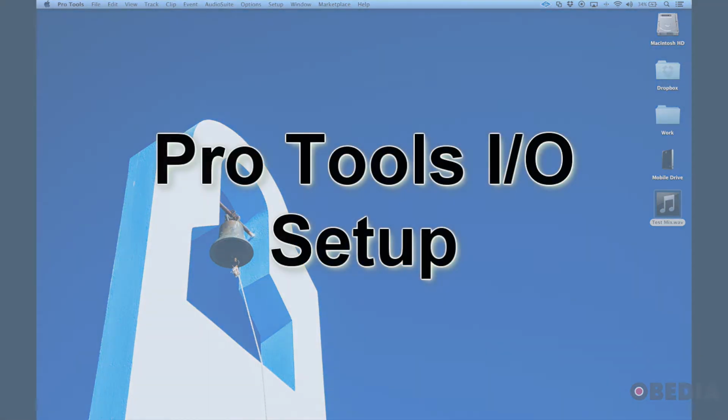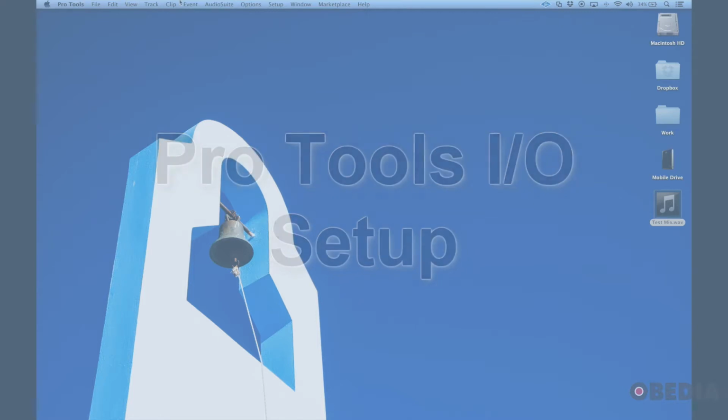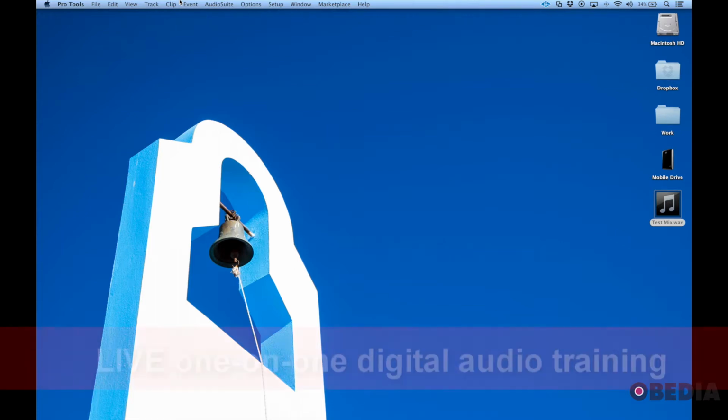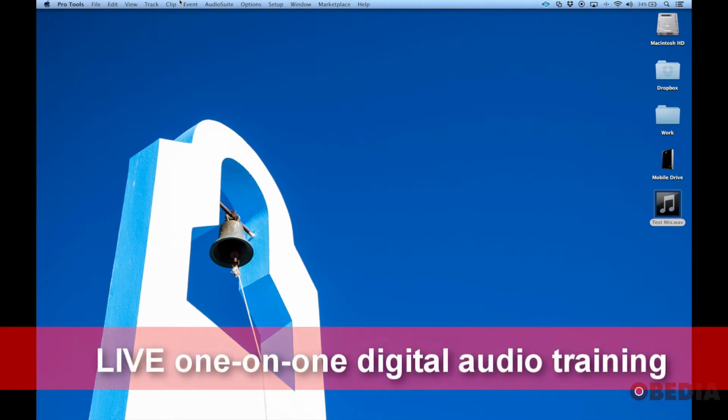Today we're going to be looking at setting up an interface and your I/O setup in Pro Tools. Let's get started. So I've opened Pro Tools here. I haven't opened a session yet, but I'm going to set up my interface and my I/O first and check all that out and make sure that that's okay. And then I'm going to open up a session to test everything to make sure that that's working.